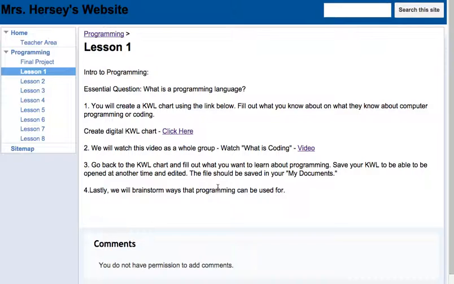Then they'll go back to their KWL chart and fill out what they want to learn about programming now that they know a little bit more about what programming is. And this is where they will save their KWL specifically to be opened at another time, and they will save that to their Network My Documents drive. And then as a whole class, we'll brainstorm ways that programming can be used for us as a fourth grade class, or how they can utilize it in their own life, and how it's used in the real world.